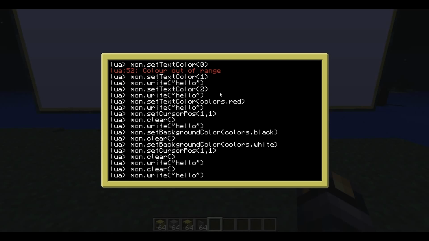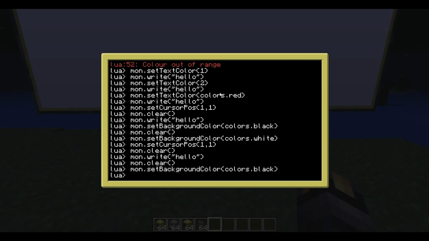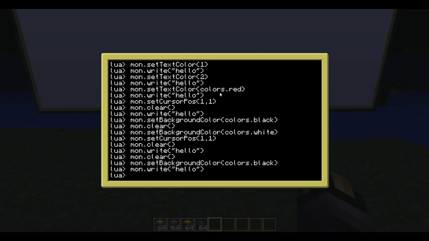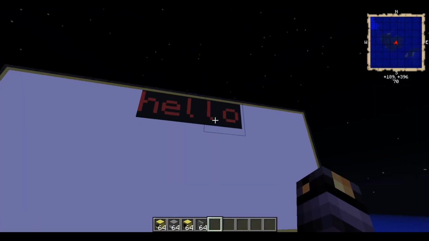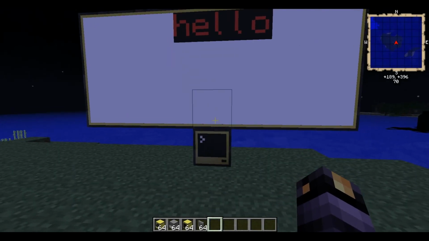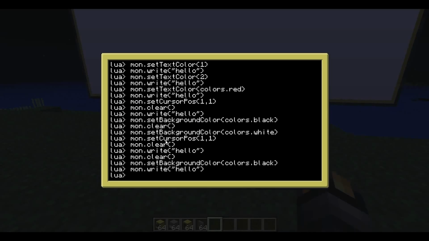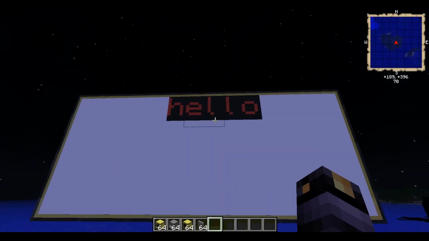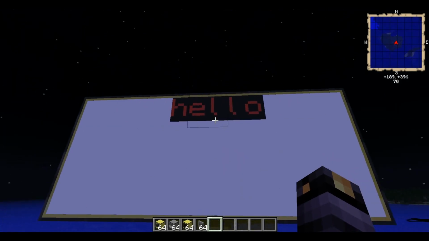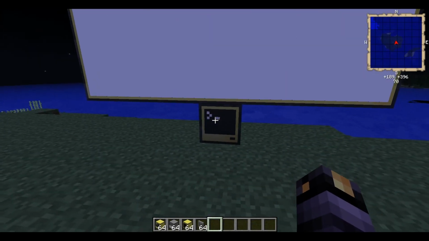Anyway, we can also do a mon.write. Clear, background colors white. Okay, we set background colors to black now and type hello. And what you're going to see is the hello has a black background. That's what I was just trying to show you. Because the last time we cleared the screen, it was set to white, then we changed the background colors to black. When it typed hello, it made the background for hello black. So just something to bear in mind.